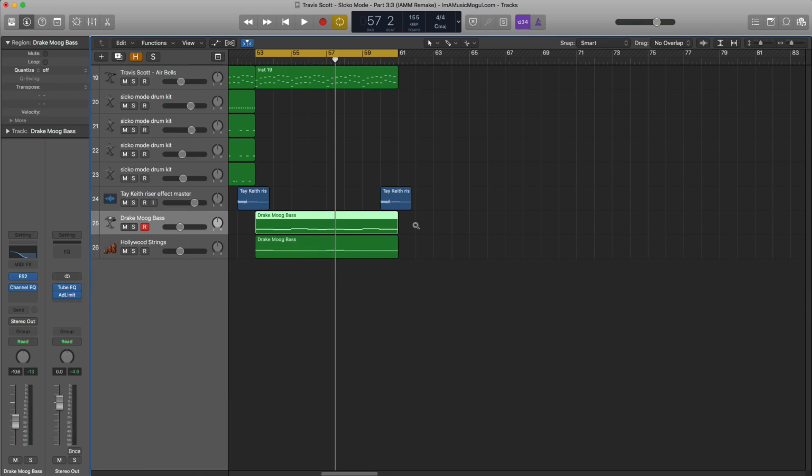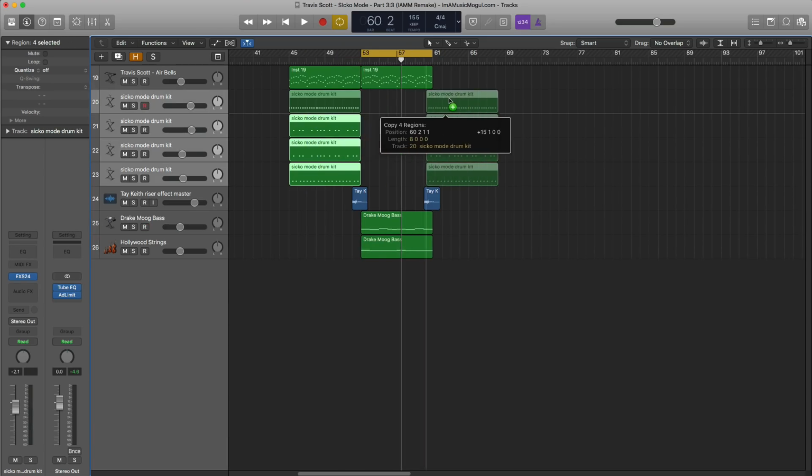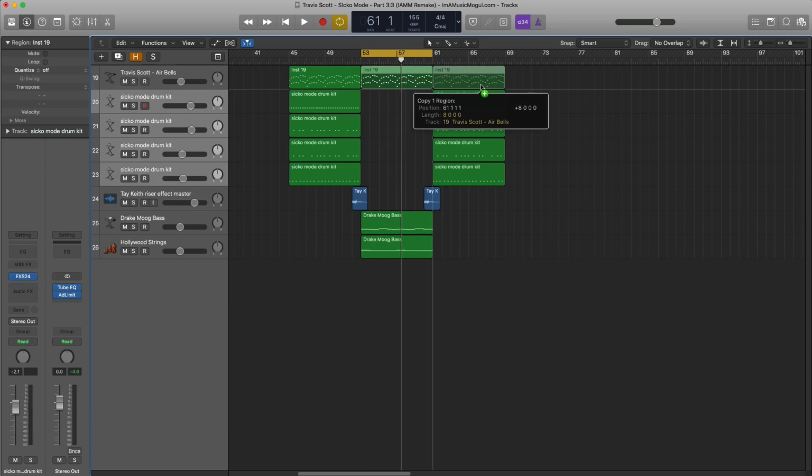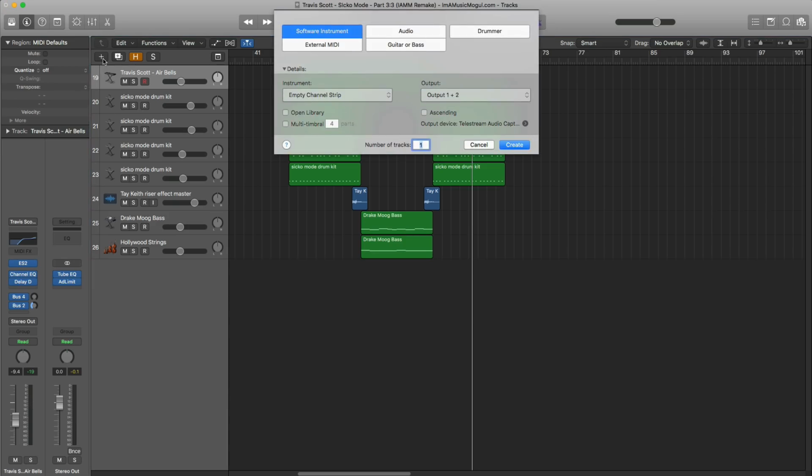All right, so let's move on to the next section. All we gotta do is just copy over these drums. We're gonna copy over these bells, so it comes out of this section. All right, and then we're gonna take this sound out actually, because we're gonna add in a new sound here. We're gonna create a new software instrument track.